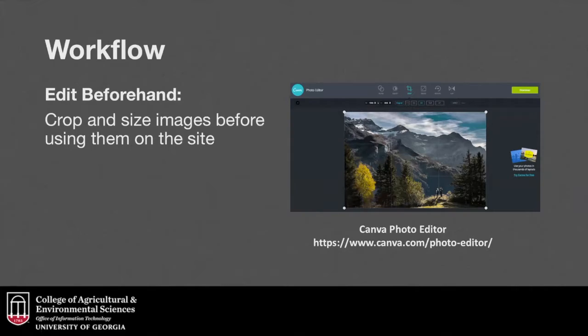I know at least one person that may be here uses Canva also. It's a graphic design tool that you can lay out flyers and brochures and letterhead and stuff. But they've got a really nice photo editor that is free. So if you just go to canva.com/photo editor, it's really easy, and I will demonstrate that at the end.